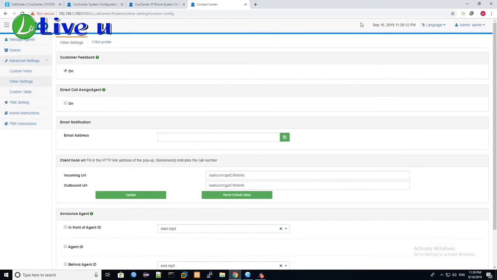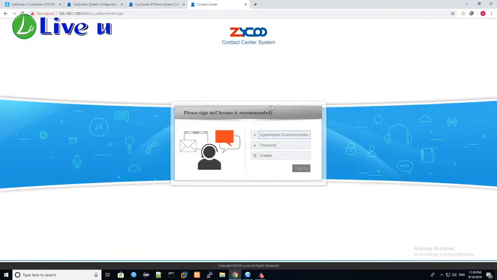Okay, so let's log in as an agent now, or as the agent who has permissions for supervisor. So I will log out. I will go with 200 and password.